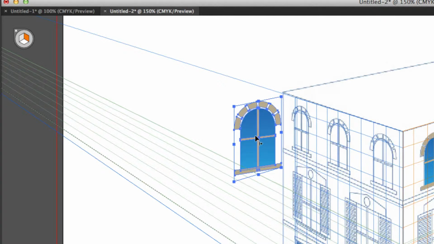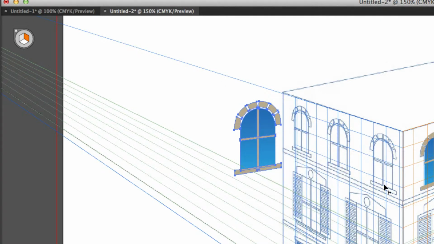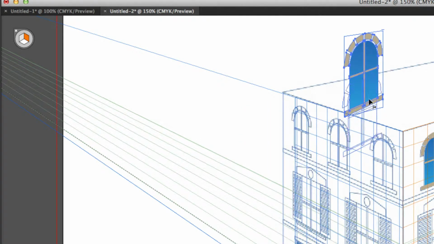Working without a net here, folks. Ha ha ha. What happens if I release it from perspective? It's obviously not going to move it.